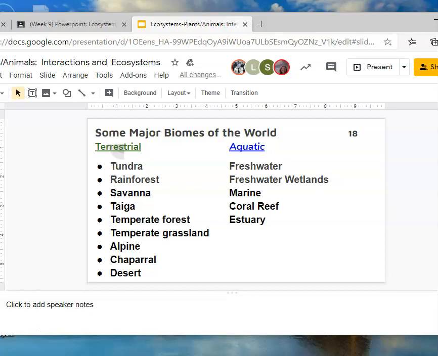Under that category, we have tundra, a rainforest, savanna, taiga, which is a new one for me, which is a forest with lots of pine needles, a temperate forest, a temperate grassland, alpine, a chaparral, which is a kind of forest with shrubs, mostly in California, and a desert. On the water side, the aquatic side, freshwater wetlands, marine, coral reef, and estuary.